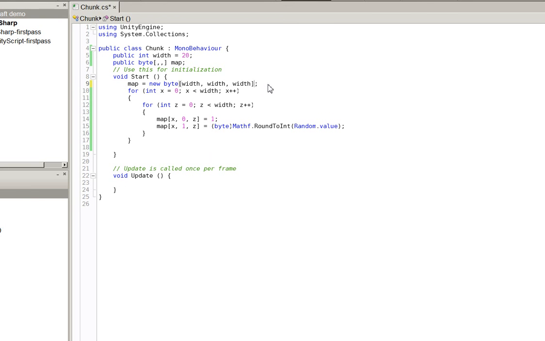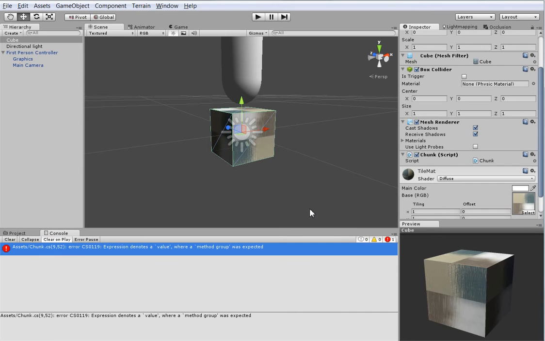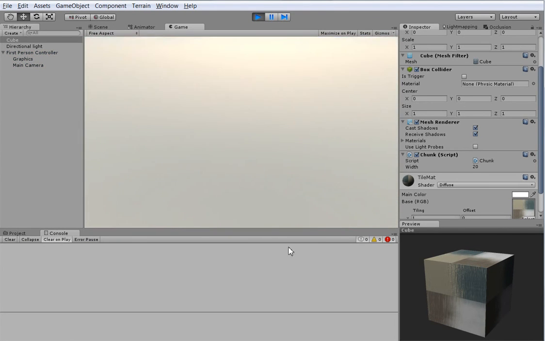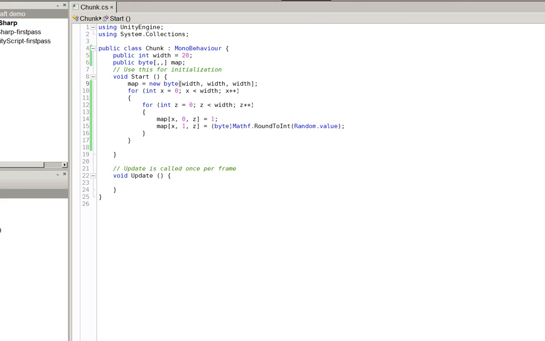I never remember which way it is with these. There we are. So here we are. If we hit play, there's no difference. All we've really done is define a map. We haven't actually used it. What we need to do is use it. All right, now here is the heart of the matter.